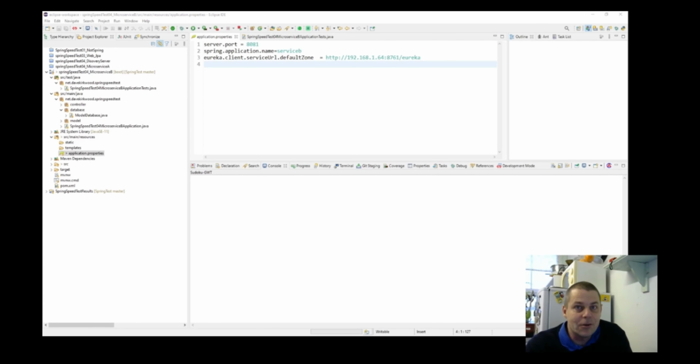So the next test I'm going to do is over the local network. So I'm going to be running the discovery server on one machine, service A on another machine, and service B on another machine. So in the application properties of service A and B, I've added this line, Eureka client service URL default zone, and I've pointed that to the Eureka server, the machine with the Eureka server on it. So first I'll run up the Eureka server, then I'll run service A and B and check that it's working.